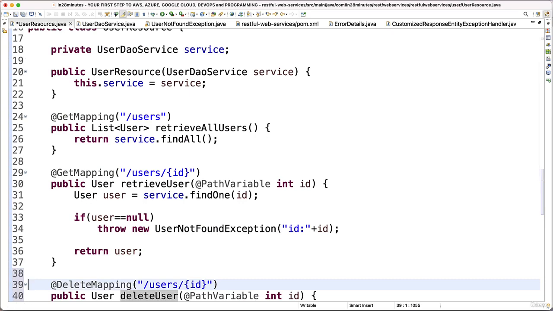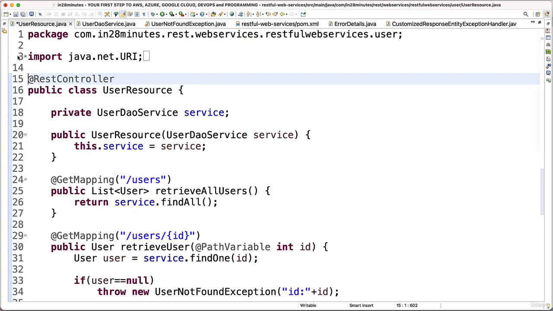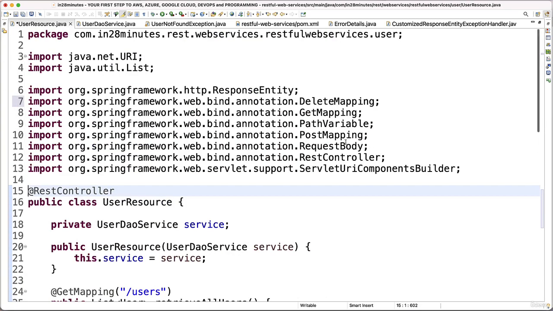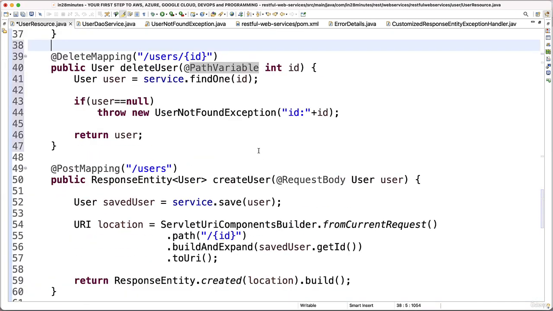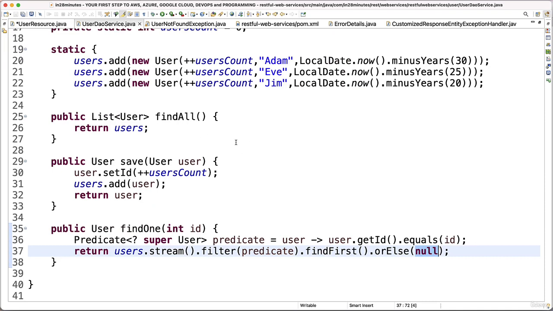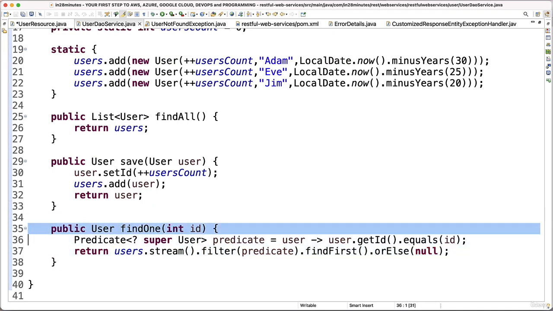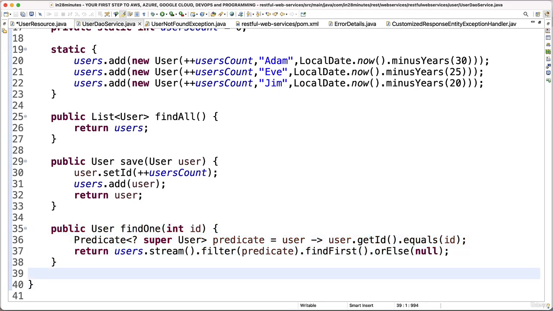Let's do our organize imports. You would see that delete mapping is imported in. So you can see org Spring Framework web bind annotation delete mapping, which is imported in. That's good. So what we want to do is in the user DAO service, we would want to be able to implement a method to delete a user. So what we want to do is something similar to this, but to delete.